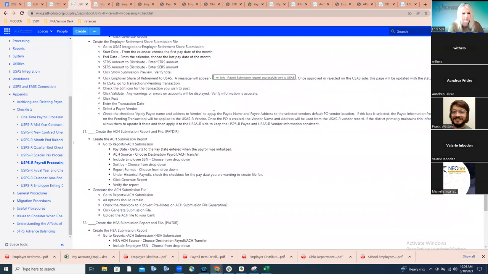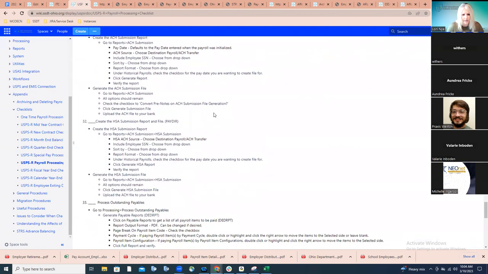The nice thing about redesign is there's very few steps that have to be one right after the other or in a set place, unlike classic where you had to really process everything in a specific order. The reason these are towards the end of the payroll process is once this HSA file is created, your payroll then becomes unpostable. So if your district has an HSA in place and they create that submission file, you're going to see that the post payroll option becomes unhighlighted.